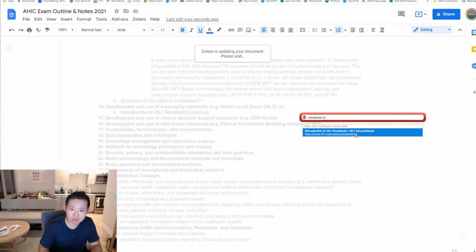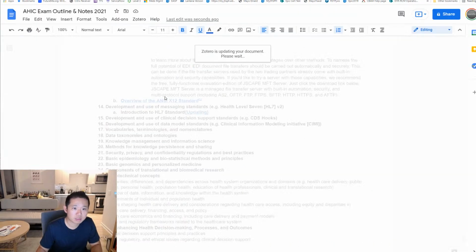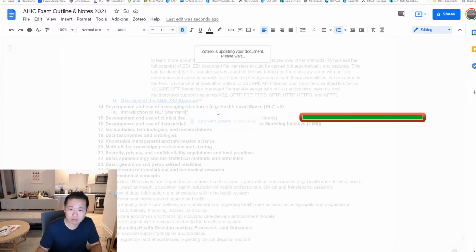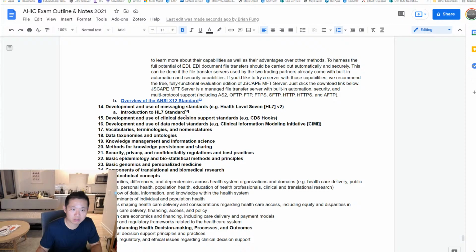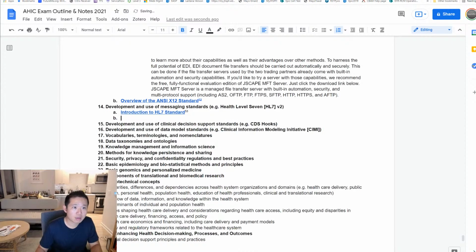Introduction to HL7 Standard. Yep. Copy this link. It's so slow. There it is. Okay. And I think what I'll do is I'll just copy and paste each one of them in here.